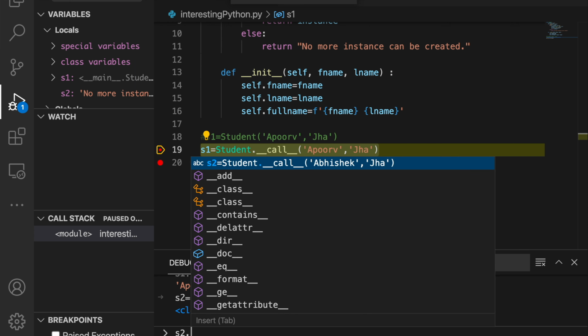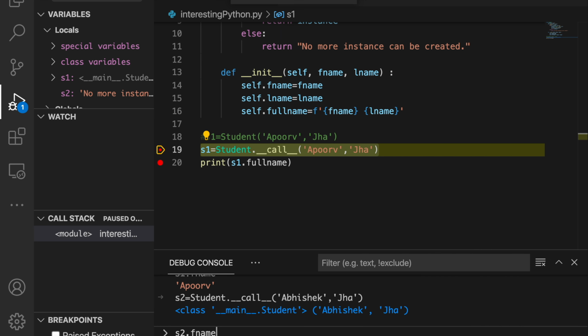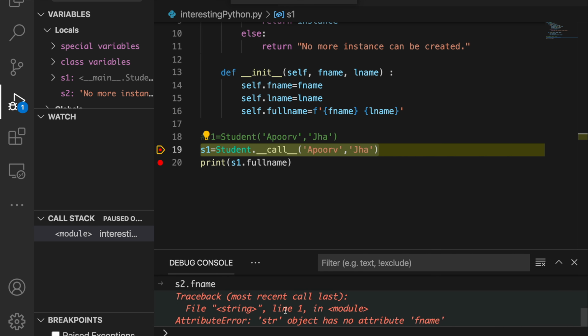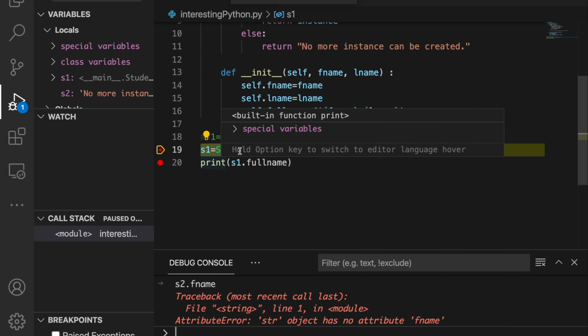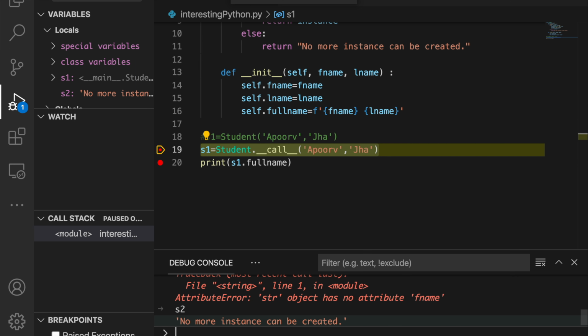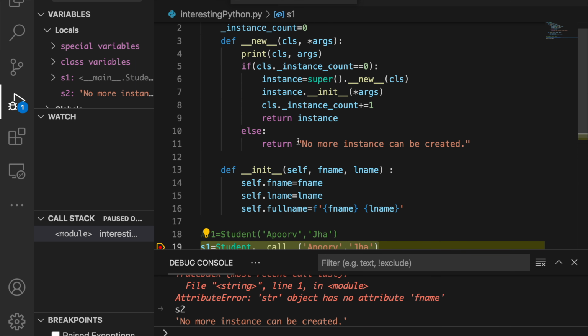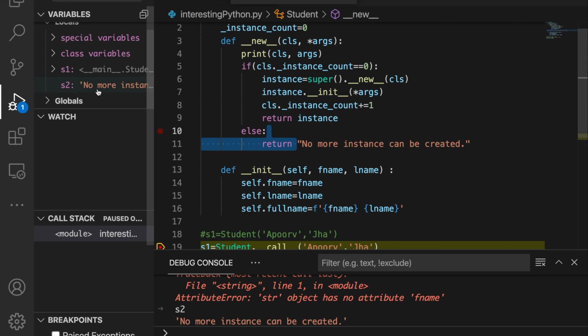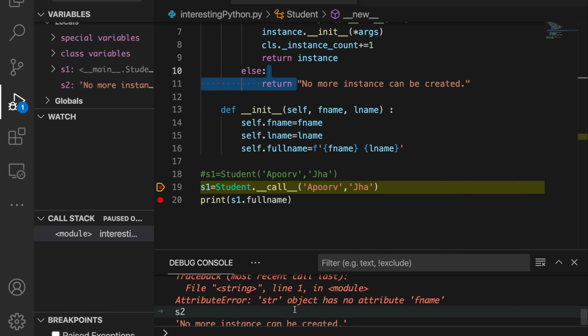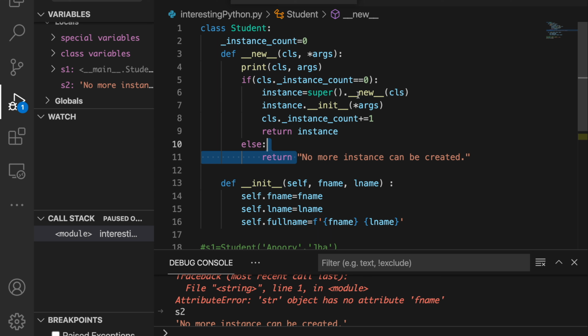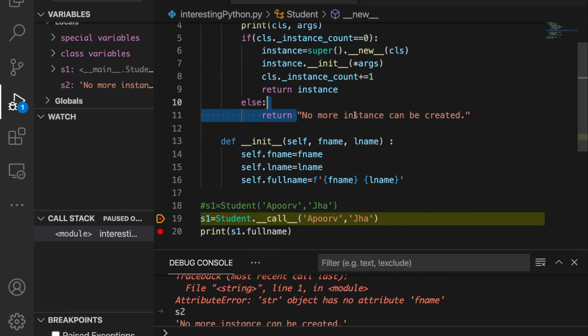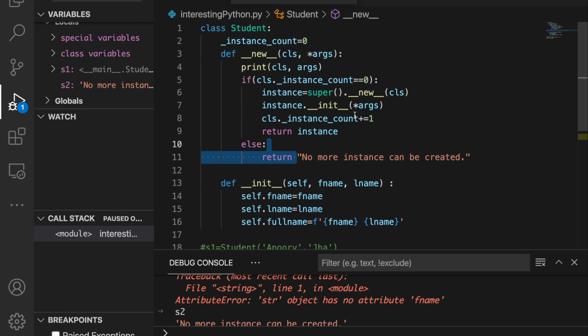Now if we use s2.fname, we are getting that there is no such attribute. Why is that so? Because if we print s2, we can see s2 has returned "no more instance can be created", meaning it is returning this statement, right? So this s2 variable is not actually an object, it is just a string. Got it? So like this, we have a lot of scenarios where we can customize the instance creation in Python by overriding this dunder new method.